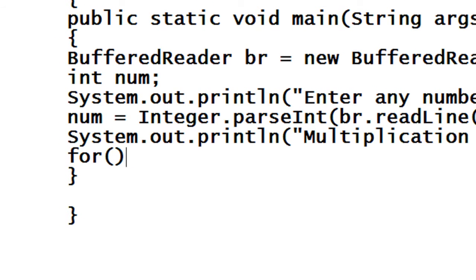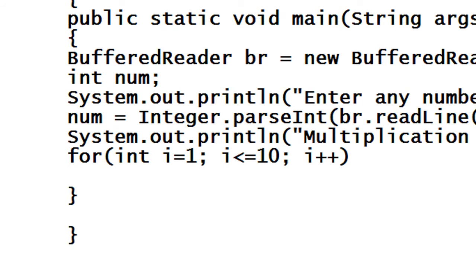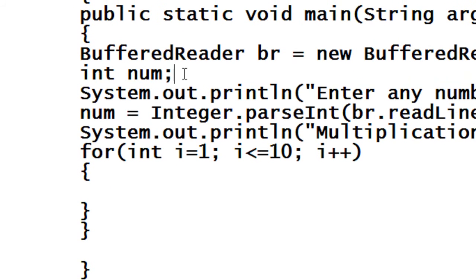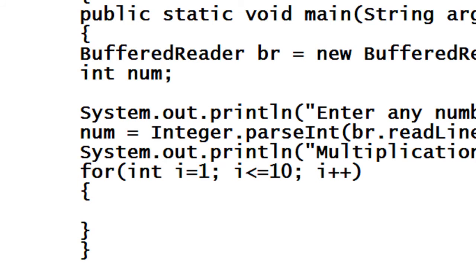So I just start a for loop here. I declare and initialize a variable called i here. i is starting from 1, and of course it ranges to 10 because the multiplication table is from 1 to 10, and it will iterate here. Okay, I just create another variable here, int result is equal to 1.